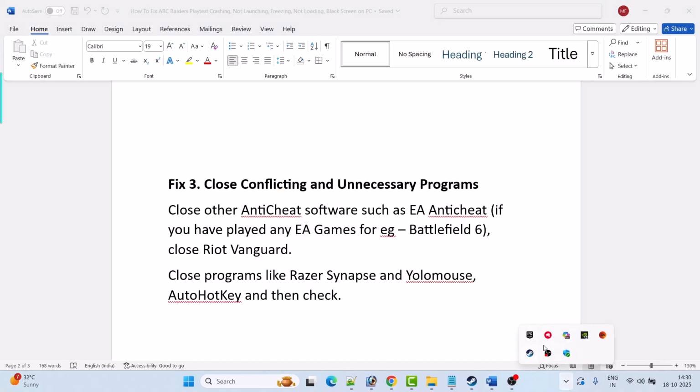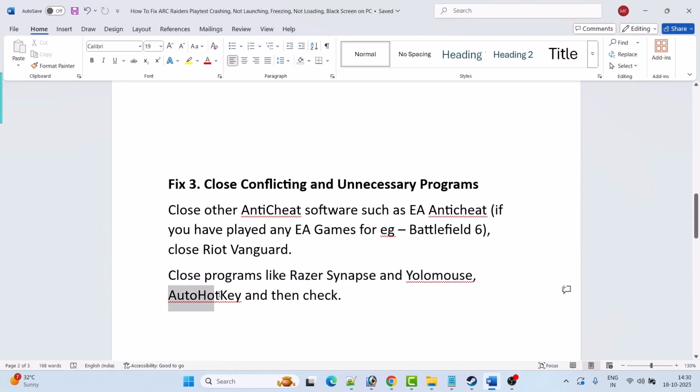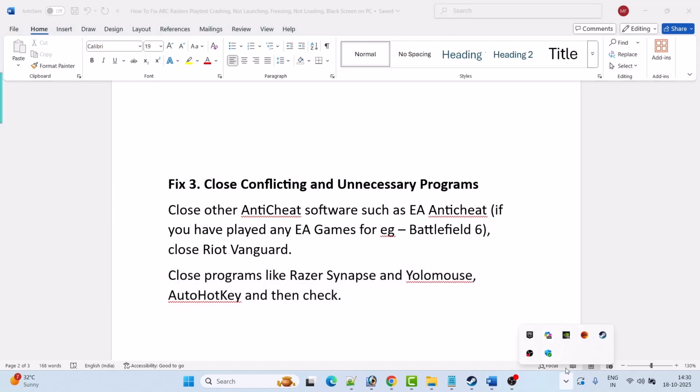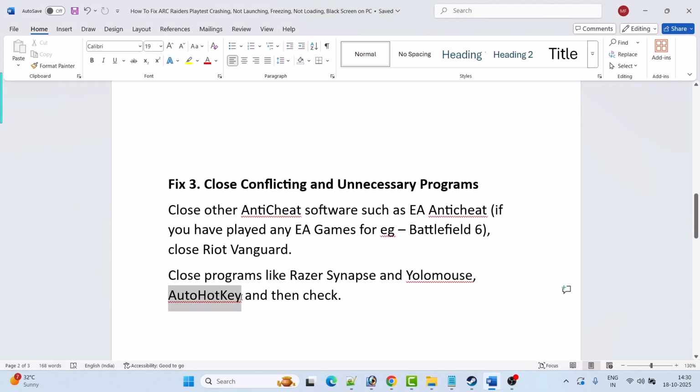Similarly, if you find any unnecessary program running in the background, then close it and then you can launch the game and check. Also close programs like Razer Synapse and YOLO Mouse. Also close AutoHotkey. You can close this program from the task manager or hidden items, or you can also uninstall AutoHotkey from your PC completely and then you can launch the game and check.